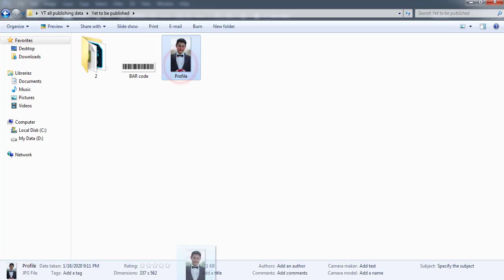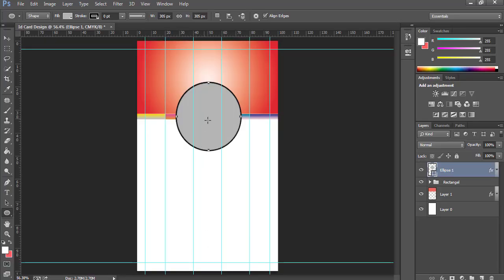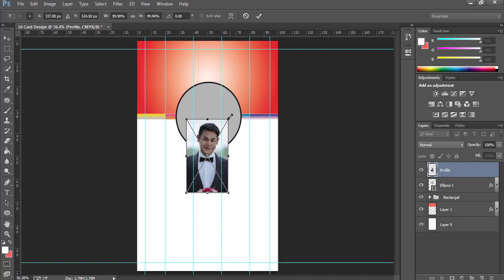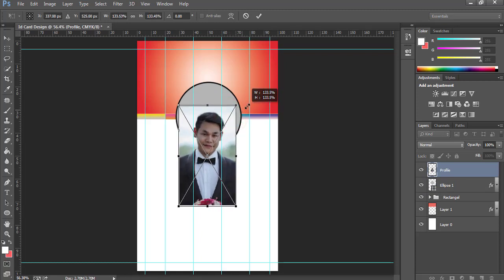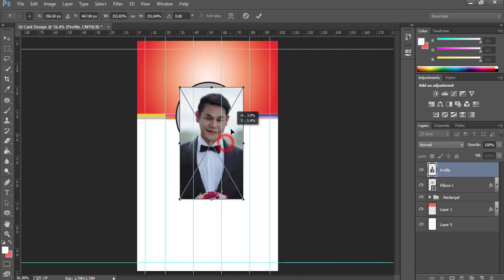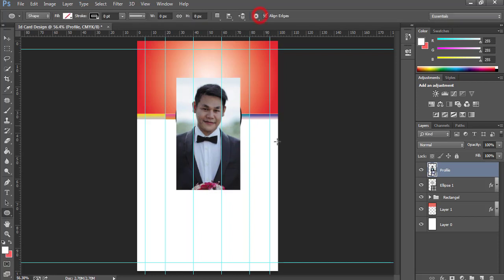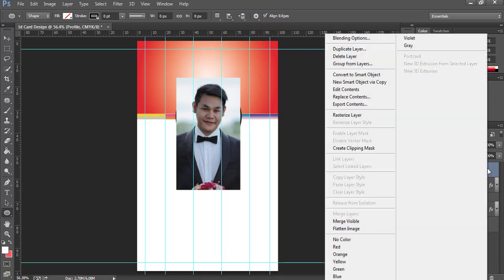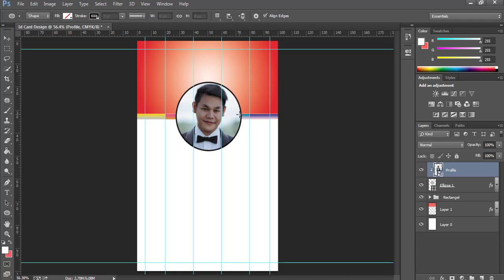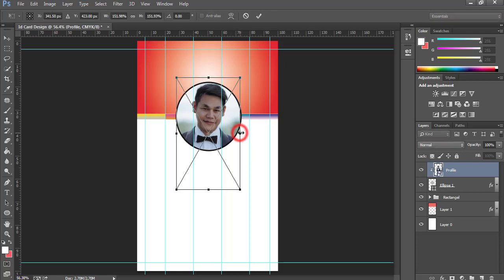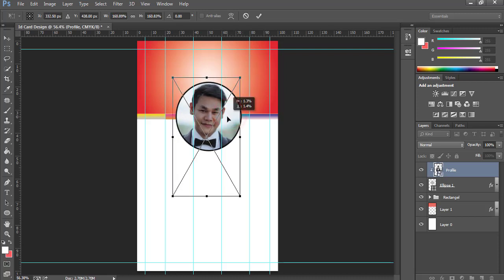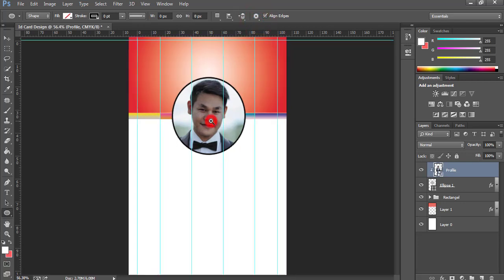I have got this profile picture. I'm going to place it over here. I'm going to enlarge its size while holding Alt and Shift. Okay. Then press OK. Now right click this layer and select create clipping mask. Okay. Now you can adjust its position if you want. Looks good.